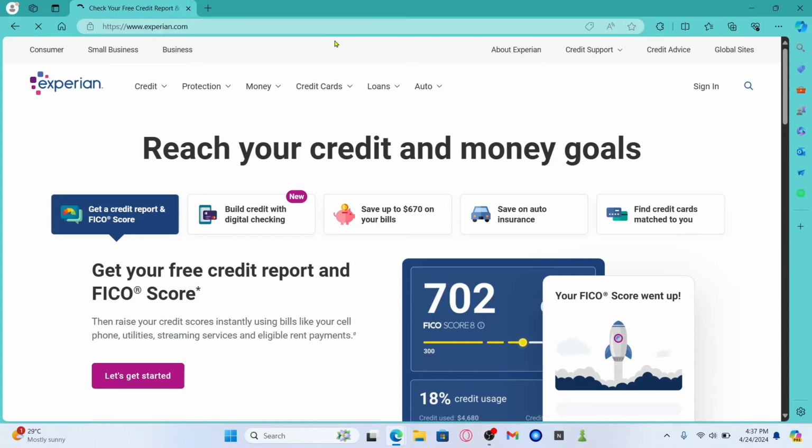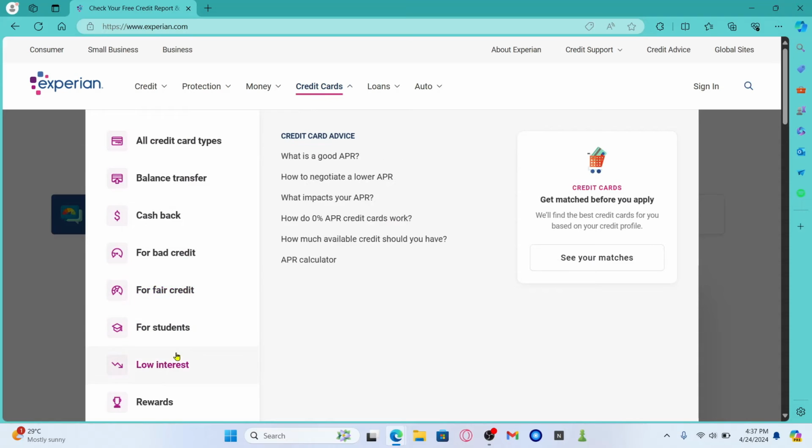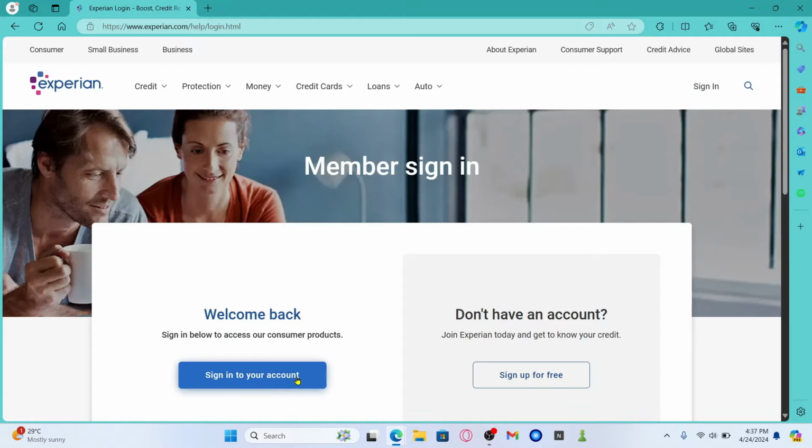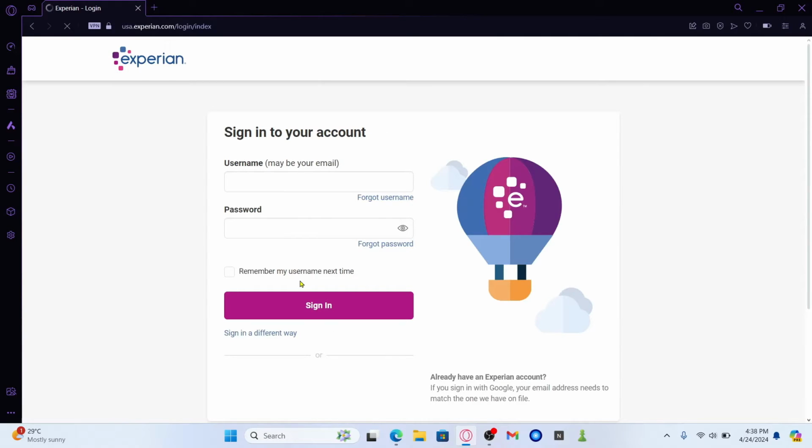Now in order to log into your credit card, click on credit cards at the top section and then choose your credit card type. You can then click on the sign in button at the top right corner and you will see the sign into your account option. Go ahead and click on it and you will be taken into the login portal.